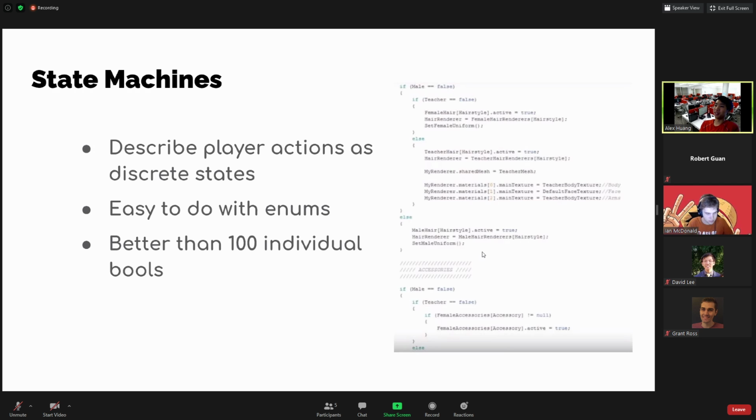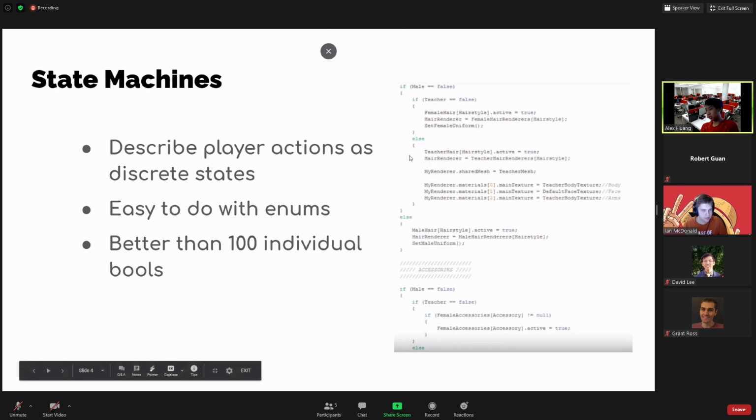So this picture you may recognize from a certain open world yandere simulator game. Bruh, you did it. I just want to know why he put male equivalent to false instead of exclamation mark male. Yeah, so even here, there's pretty much only 2 booleans, but it already looks like a complete mess. And that's something we're going to be able to avoid using state machines.